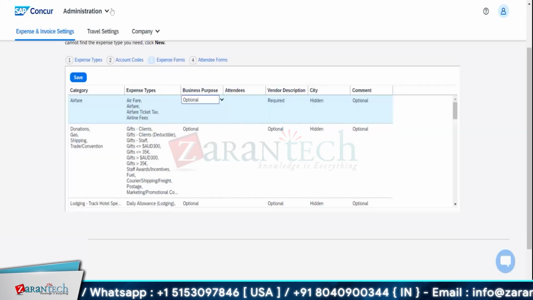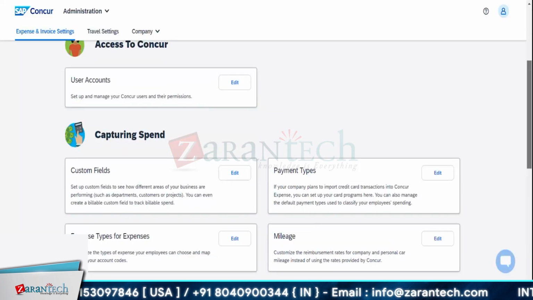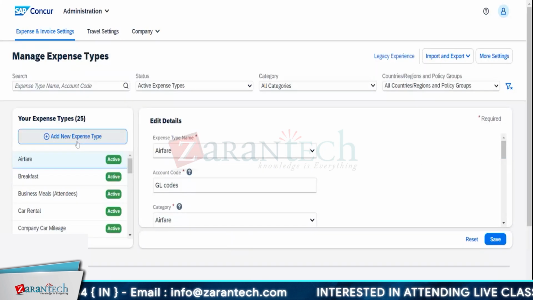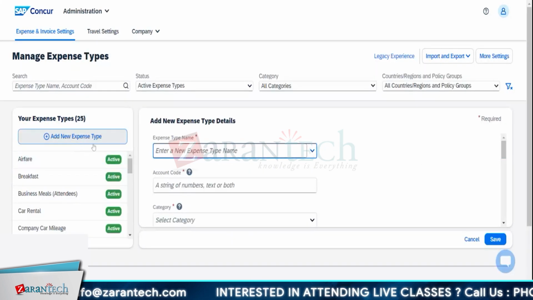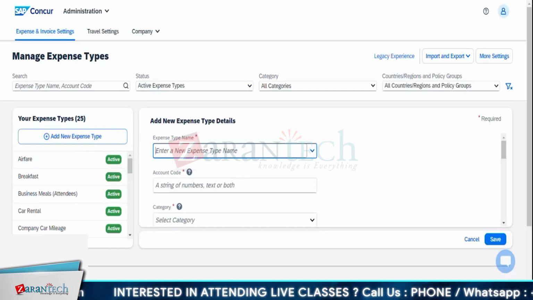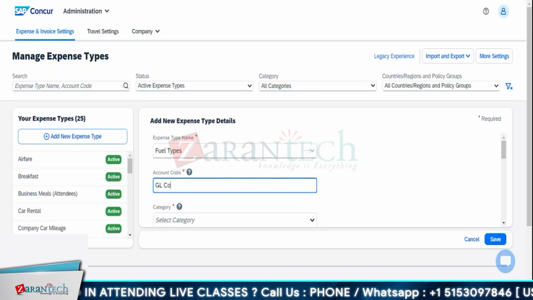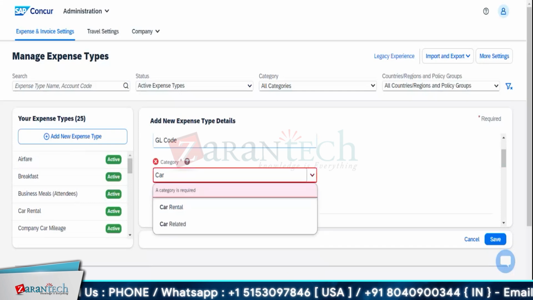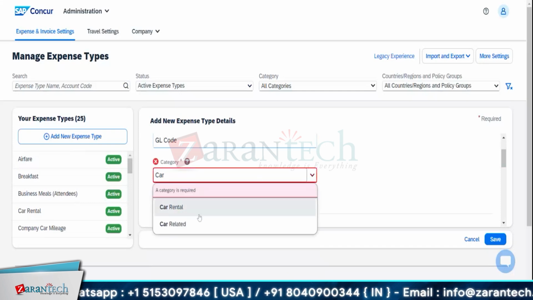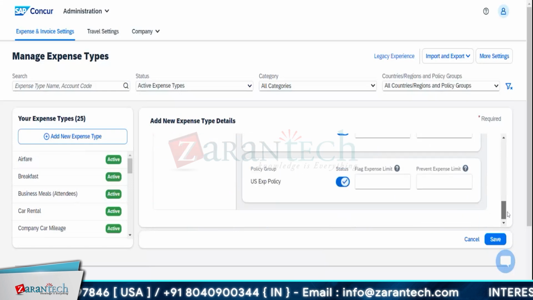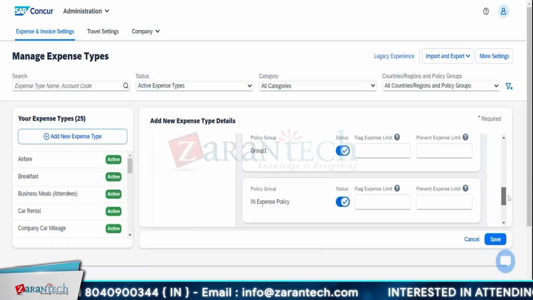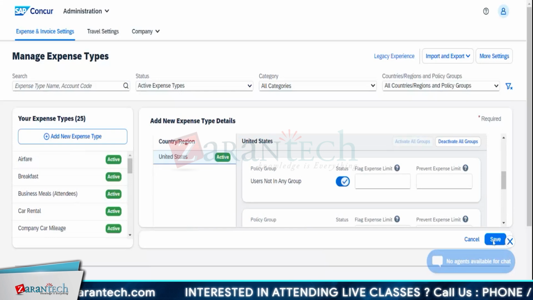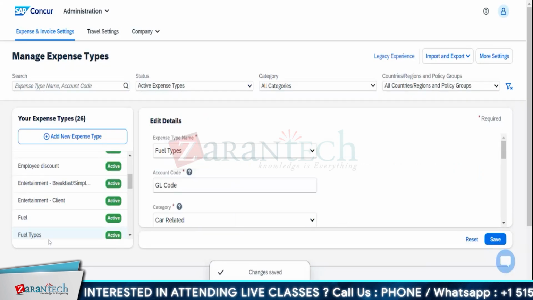And one more thing I can show is if I go back, expense type for expenses. Here you can add a new expense type like fuel types, GL code, category, or car. Let me check whether car related. Yeah, it is there. Car related, and this is not required. How flexible limit is applicable to each country. So I save this. So this fuel type is added here.